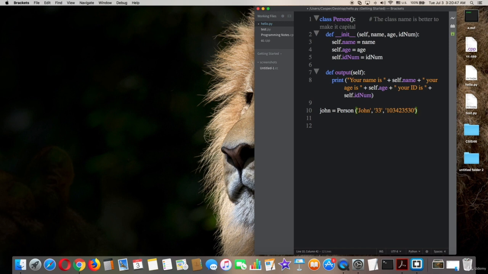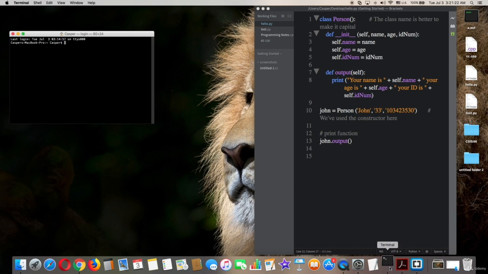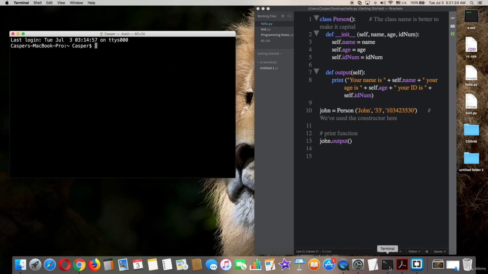Alright, so during creating the object, we passed the arguments to the constructor of the class. Then type John.output function. After that, try that on terminal. Really nice. The constructor of the class works well.